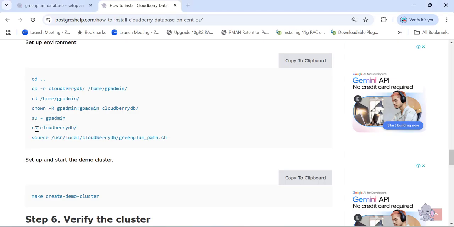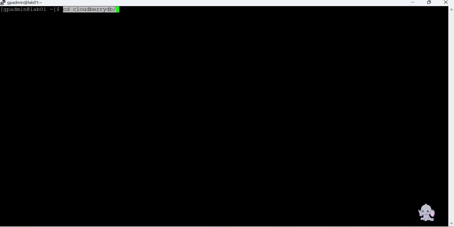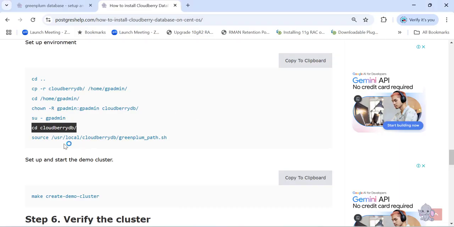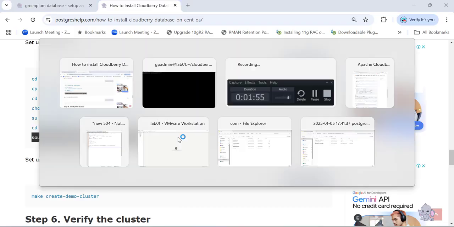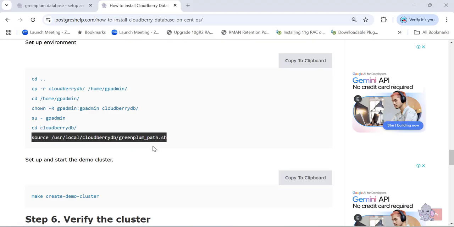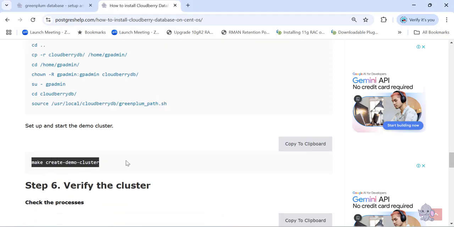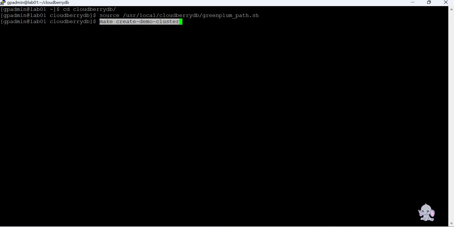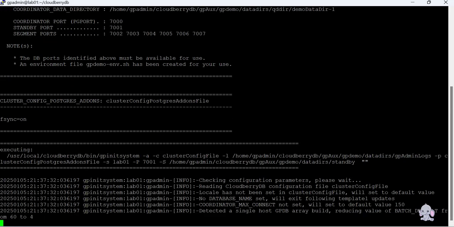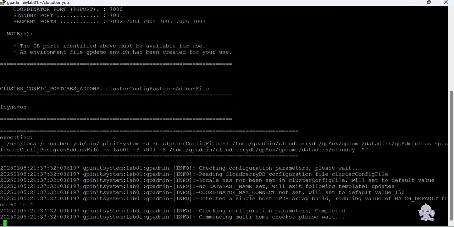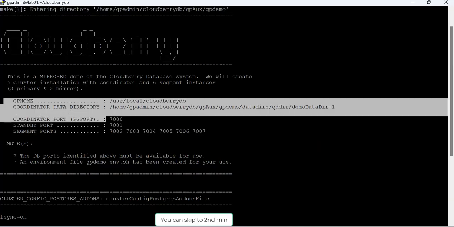Then what I need to do is switch to the CloudberryDB folder, set up the environment, and then run the command create demo cluster. What it is doing is creating a demo cluster, and these are the details.